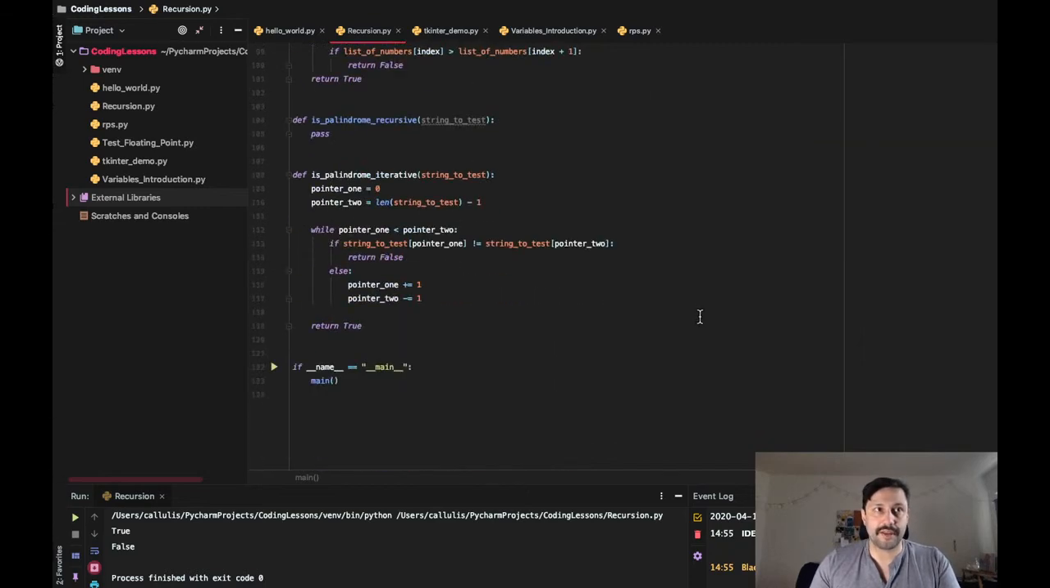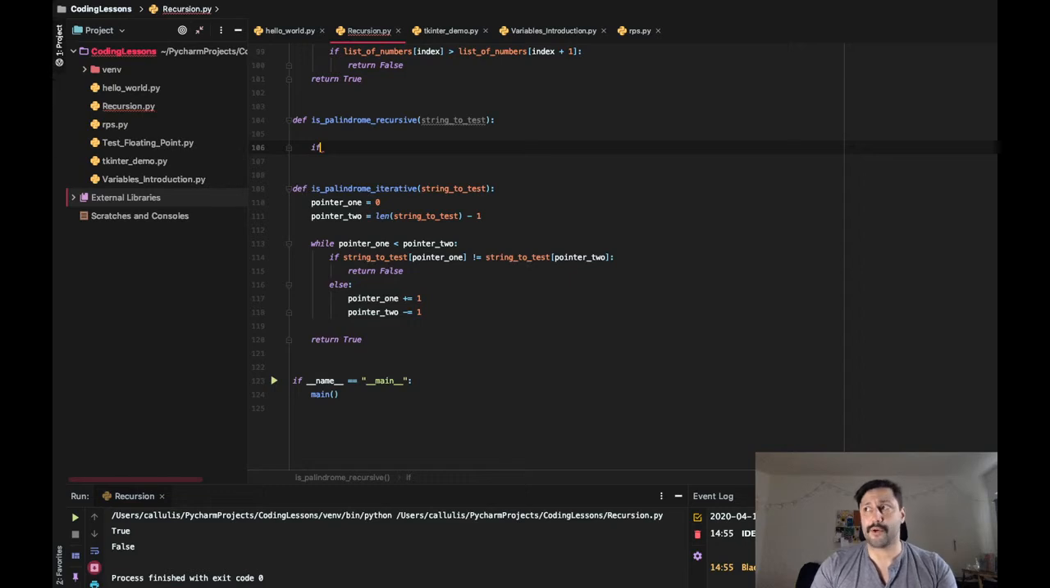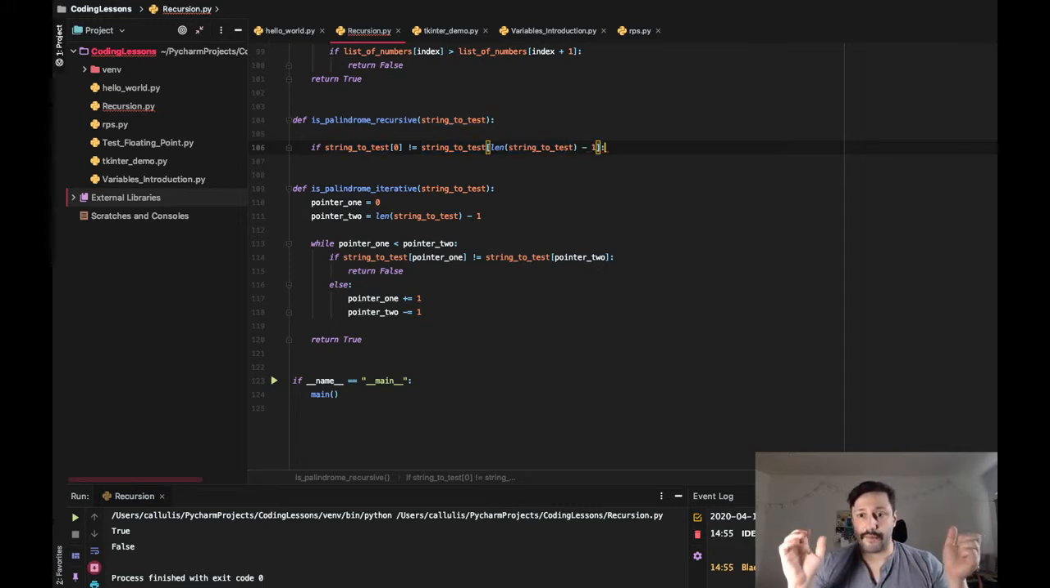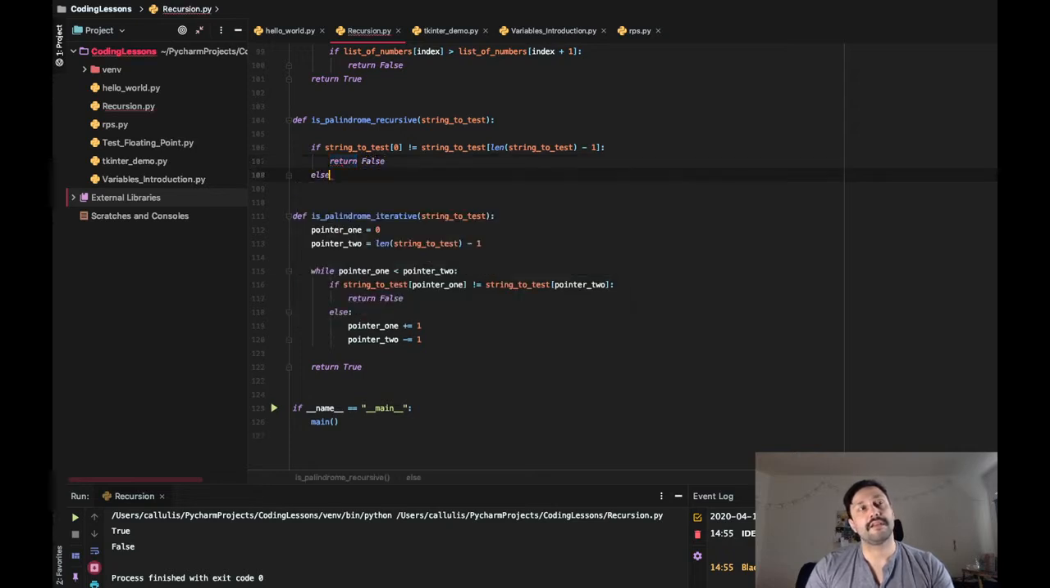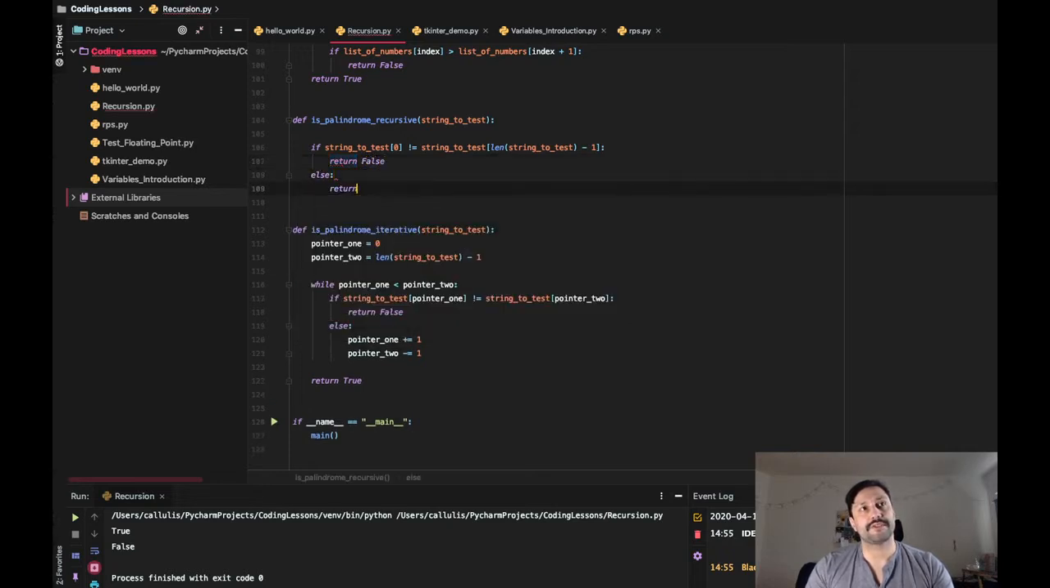Now, it's actually a little bit easier in a way to do this recursively, because we don't really need the pointers. We just say, if string to test 0 is not equal to string to test length of string to test minus 1. So we're comparing the beginning and the end of the string. If they're not equal, we just return false. That's easy. And then else, we return.